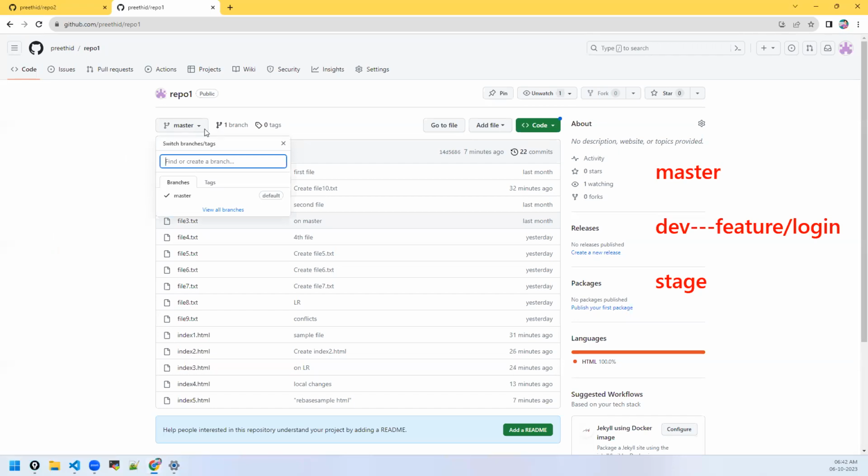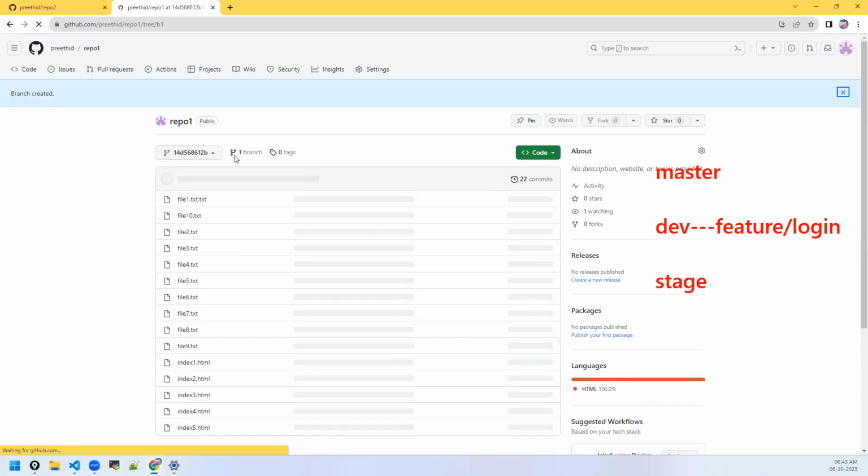See here, there is only one master branch. Let's suppose I create a branch B1 from master. Of course, you create it locally and push it. That's how we do it. You don't need to create it directly here.